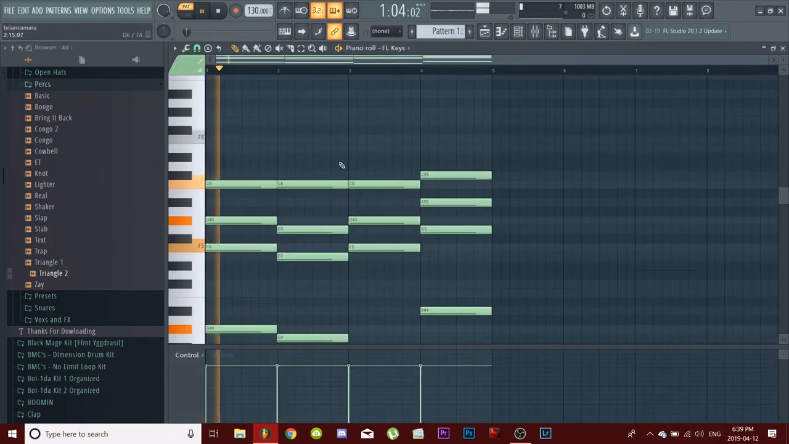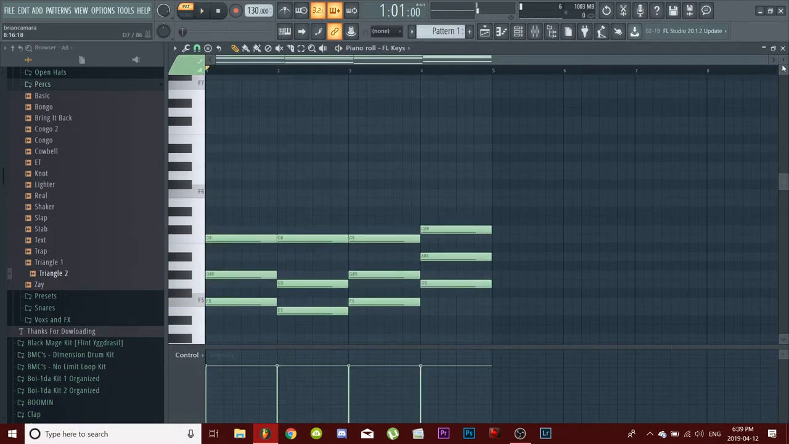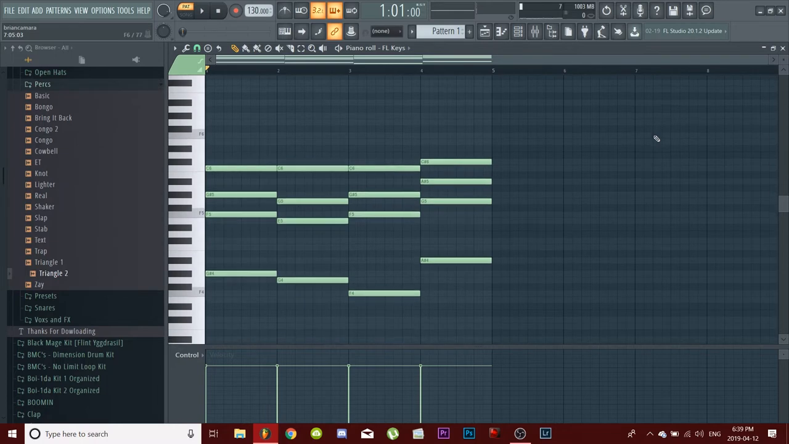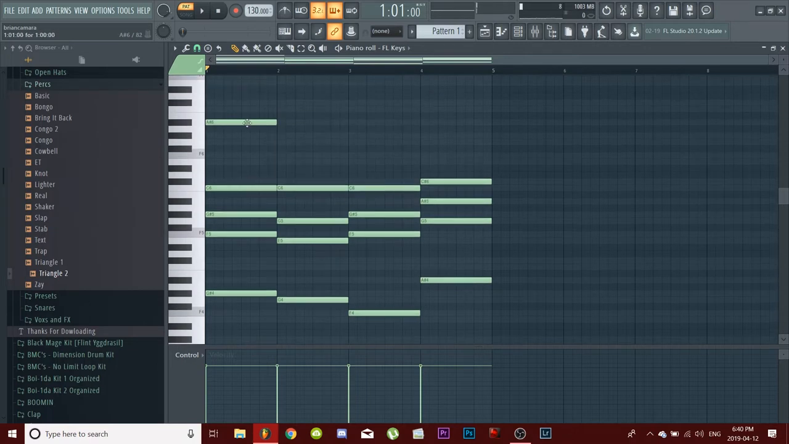So now we're gonna add a top melody. Whenever I start a beat, I usually do it in piano and then I'll change it over to a more interesting instrument, but I like to make the complete pattern inside of this one piano roll. So I'm gonna make the top melody now. Let's see what we come up with.